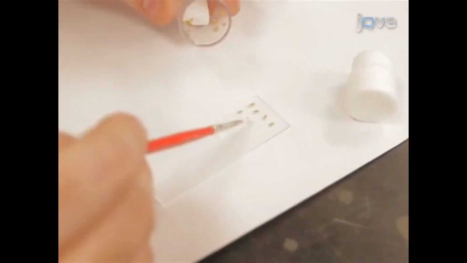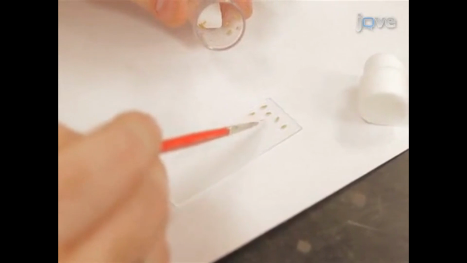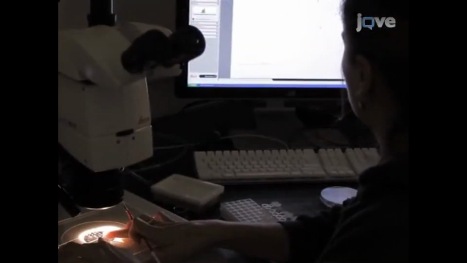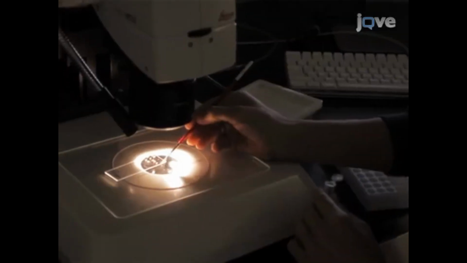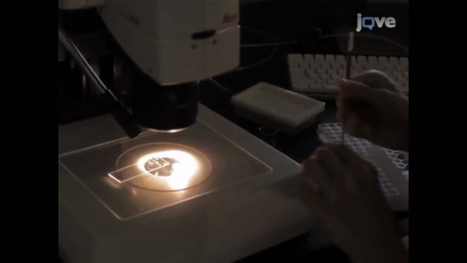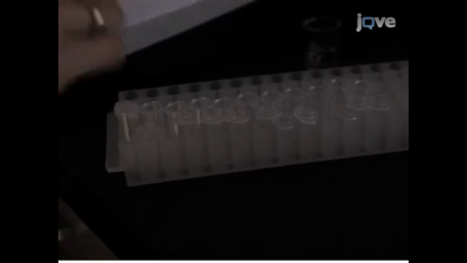Arrange the pupae on a microscope slide, ventral side up. Once the pupae are in place, capture images using a digital camera attached to the microscope. Be sure to configure the settings so each pupa appears as a dark silhouette on a white background. After imaging, transfer each pupa to an individual 2 milliliter epitube containing 1 milliliter of fly food.